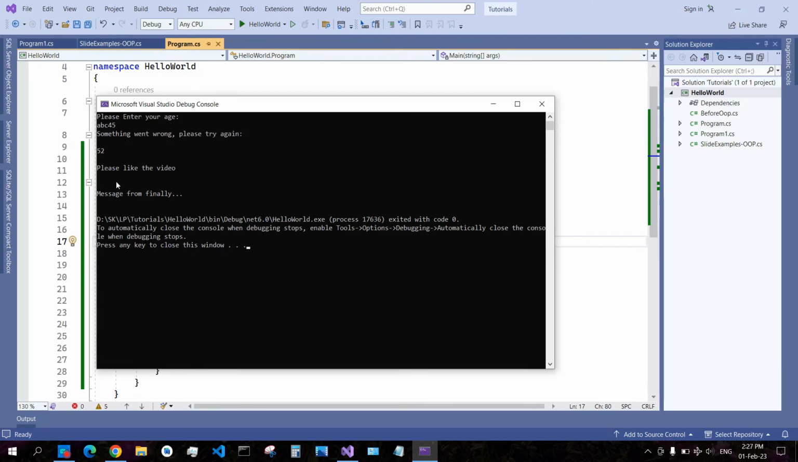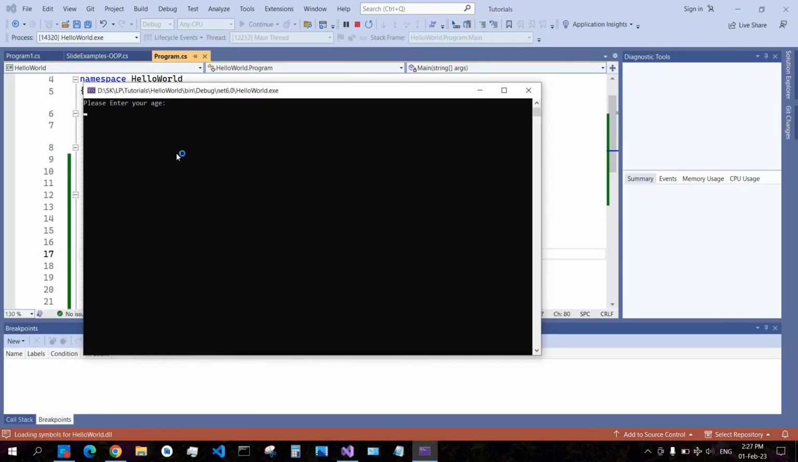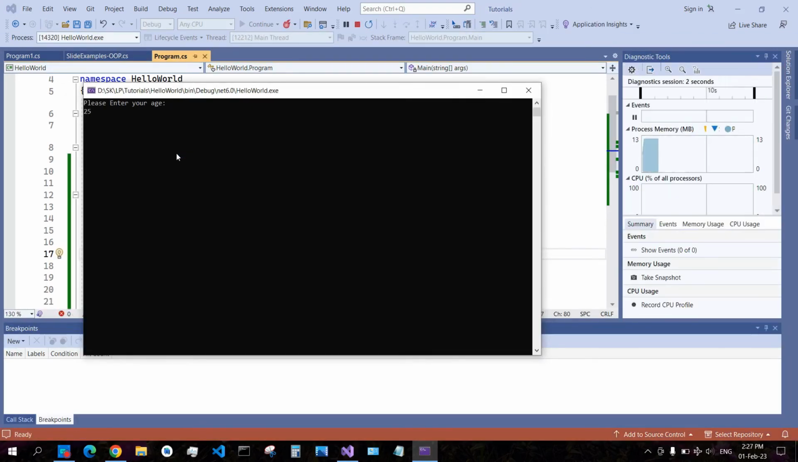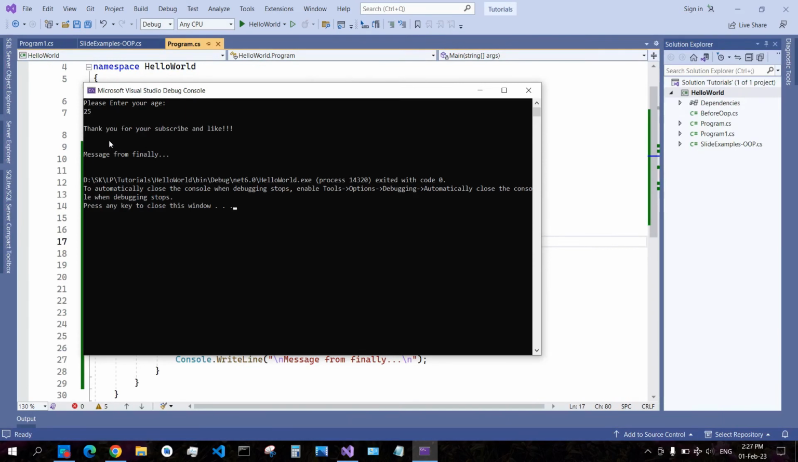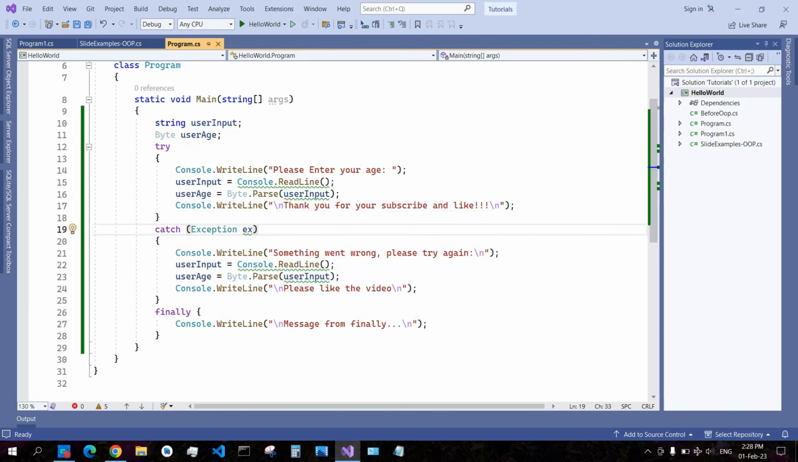We enter also a new line. So message from finally, and let us do it again with a corrected message from the beginning, 25 for example. And we can see thank you for your subscribe and like, the code inside the try, and then we also got the content from the finally block. Now this is a very basic example. You can handle any complicated stuff inside try catch.